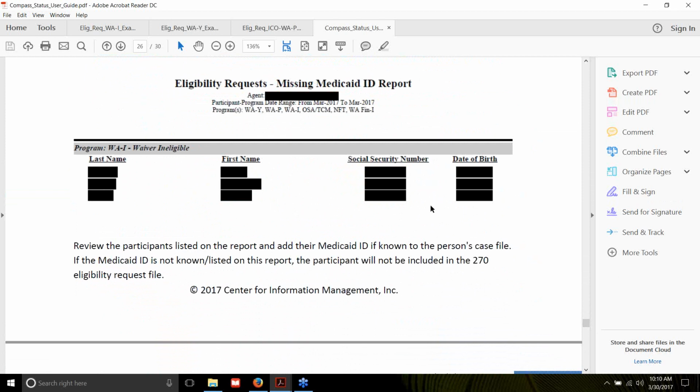And all this means is that they will not be included in the submission in the 270 file in the background that's going to go to CHAMPS, because we don't have a Medicaid ID. We have to have the Medicaid ID. So make sure you clean those up if you want to send them, if you have them. If you don't have them, they just can't go.